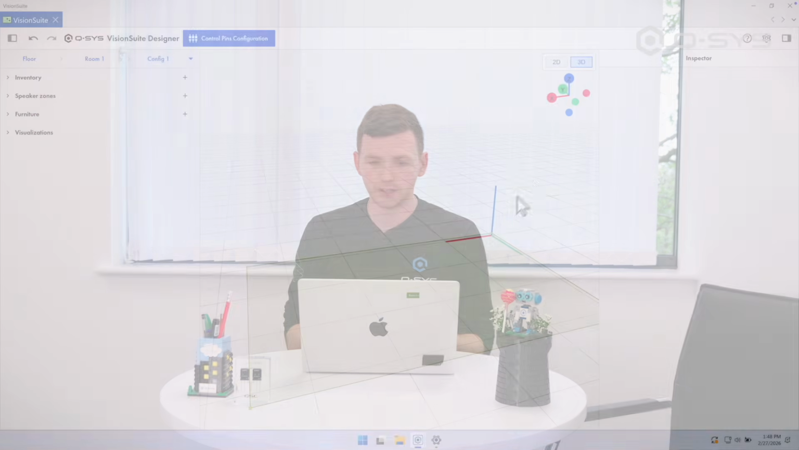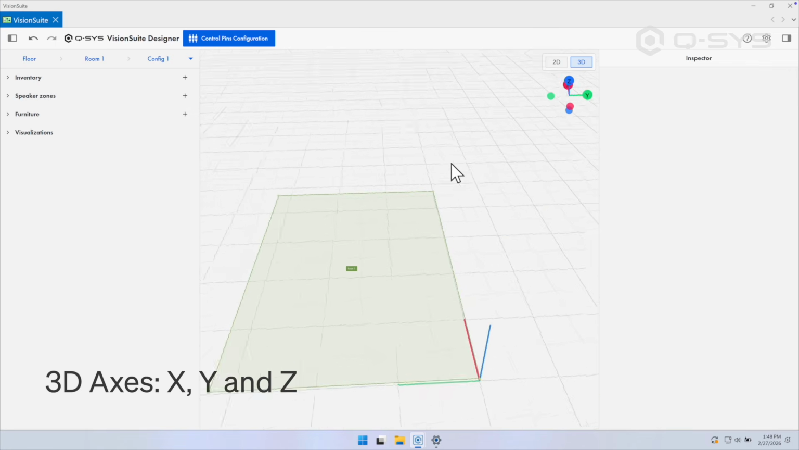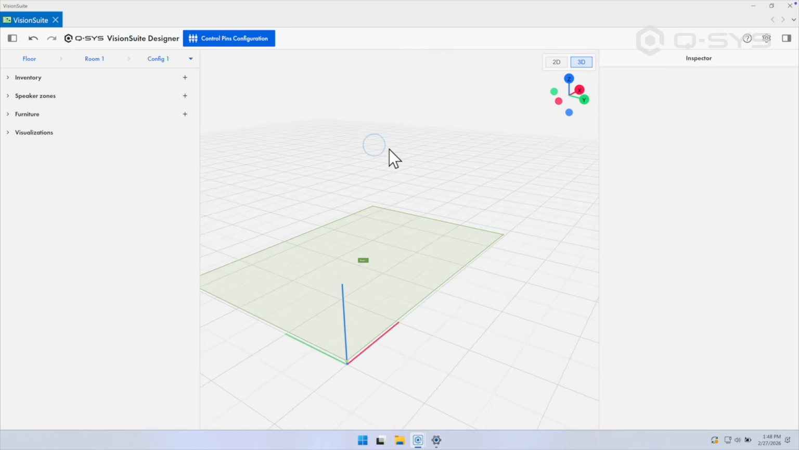Now, you can also see in the top right-hand corner, we've got these 3 colored lines, X, Y, and Z. This is just referring to the 3 dimensions of this room, okay? And you can see that as we move these around, these change up here as well, so we can see kind of the view that we're looking at the room from.